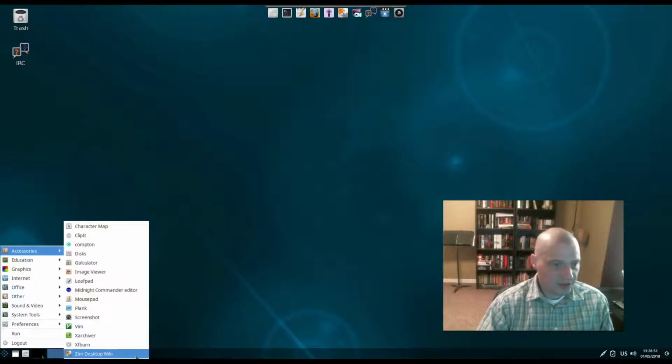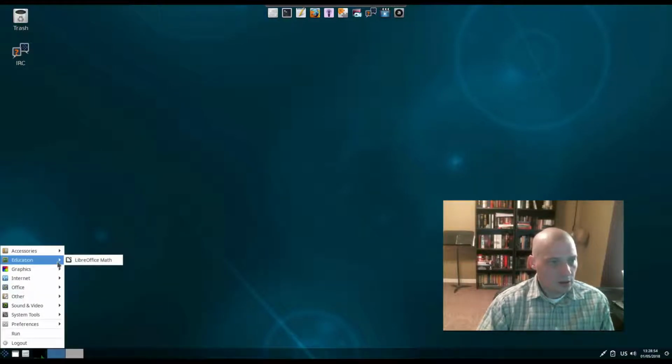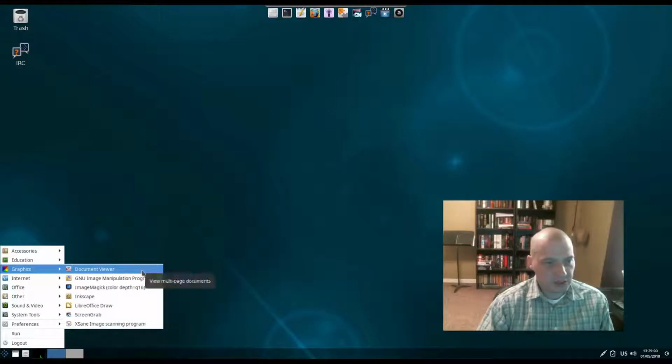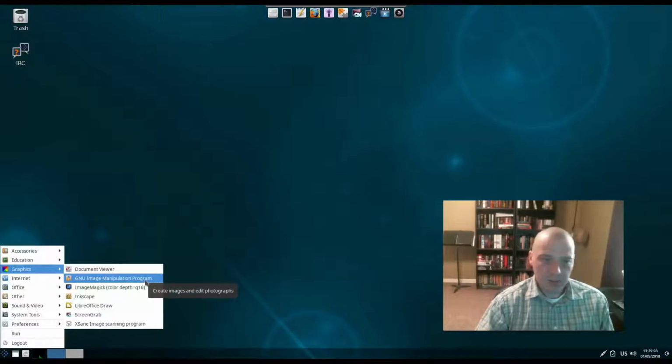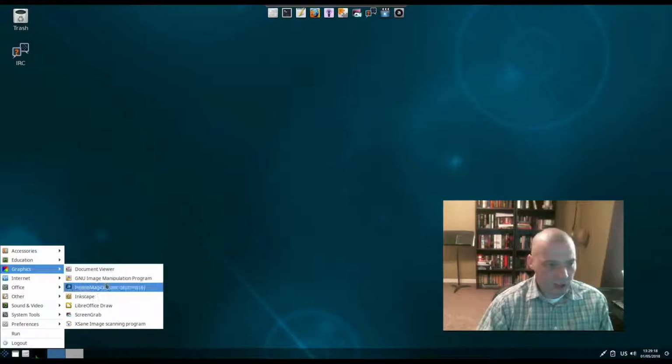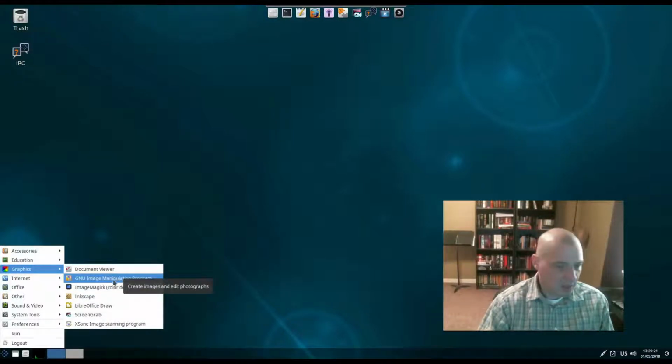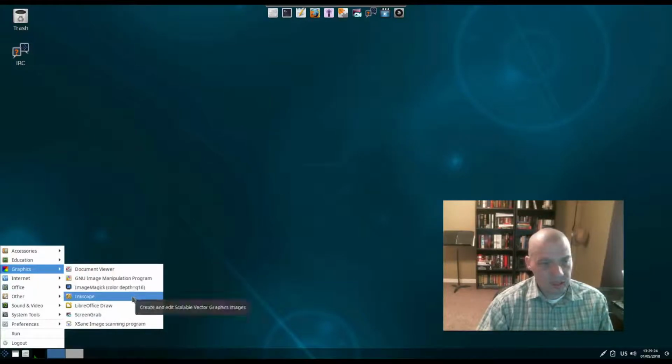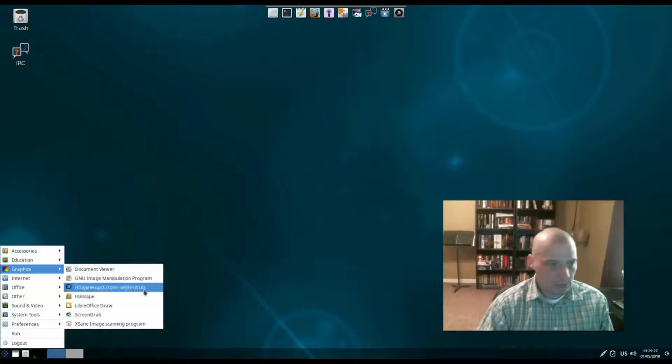Also under accessories, we had Zim Desktop Wiki. Under education, the only program listed is LibreOffice Math. Under graphics, we have Document Viewer, we have GIMP installed by default. That's pretty interesting. Being a lightweight, minimal distro, a lot of times to keep the ISO real small, you won't see something like GIMP, which takes up a lot of space on the disk, installed by default. But I like that they installed GIMP by default. I always install GIMP on every system I run. ImageMagick is also installed. Inkscape, another very cool graphic editing program. This one is for vector graphics, where GIMP is for raster graphics.